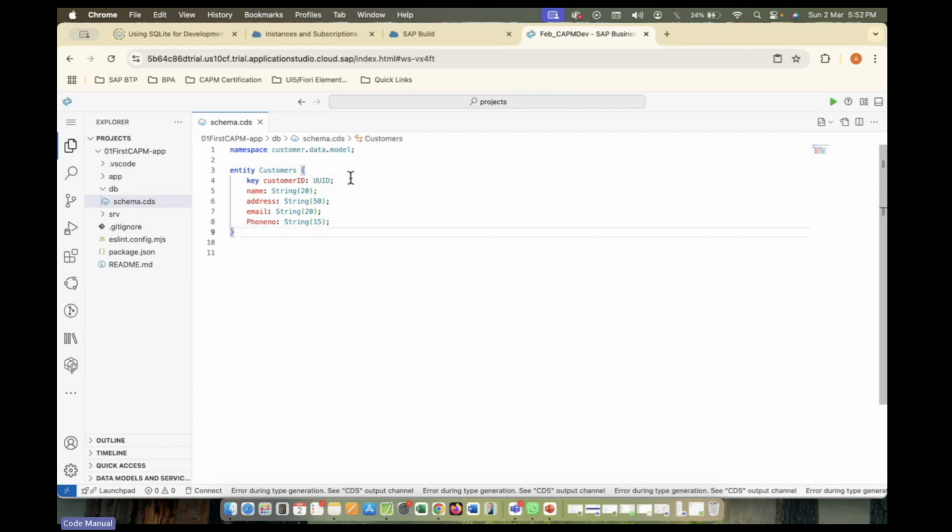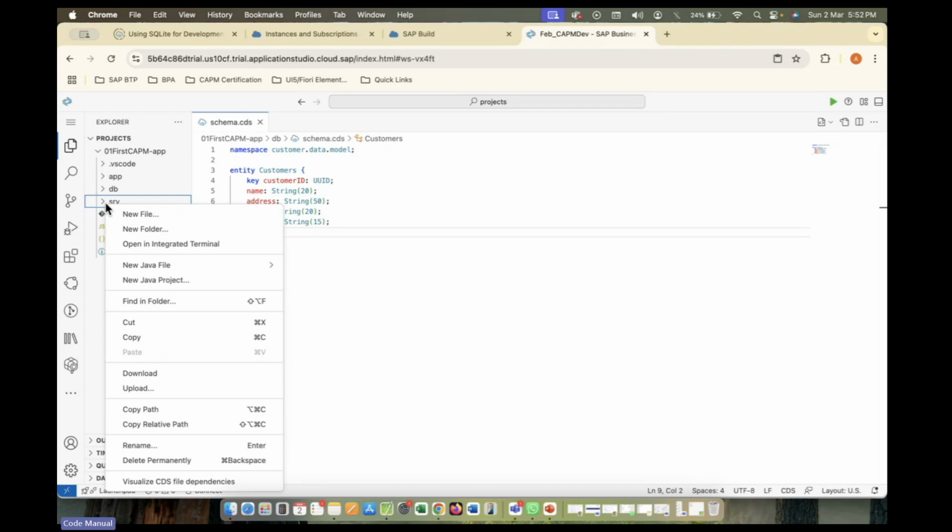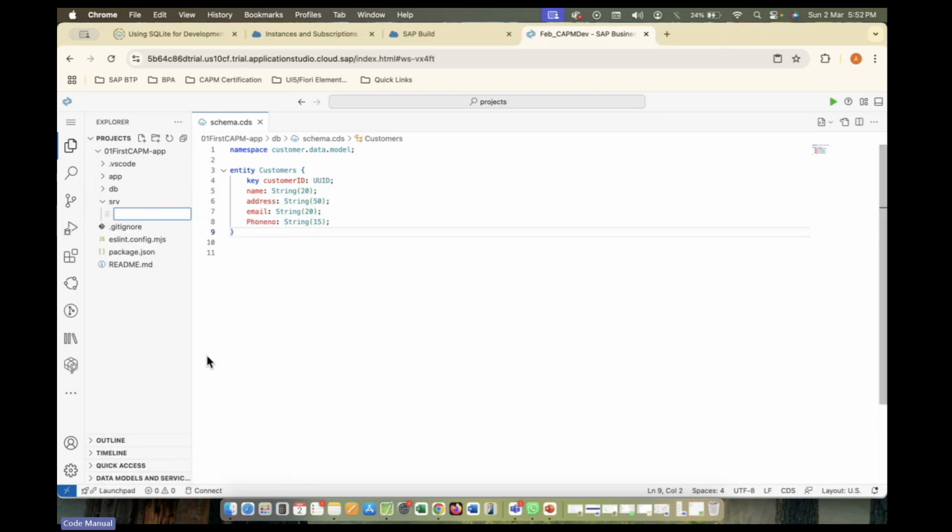This is a database definition, database artifacts. Within a CDS, we have created this database definition. Once this definition is created, we need to implement it in the SRV folder. Only while implementing this definition in the SRV folder can we create a service. For that, I'm going to create a new file called my simple service.cds.